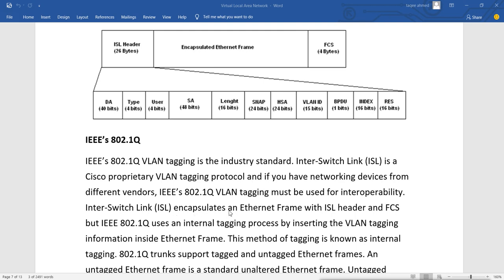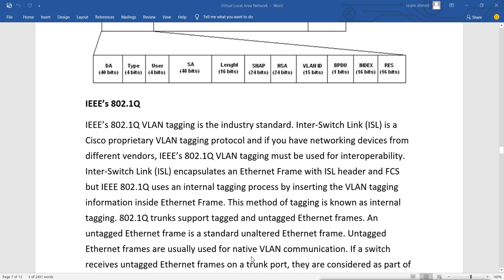ISL encapsulates the Ethernet frame with an ISL header and FCS, but IEEE 802.1Q uses an internal tagging process by inserting the VLAN tagging information inside the Ethernet frame. So instead of adding an extra 26 byte header, this 802.1Q protocol, also called the dot1q protocol, uses the internal process of tagging and adds a small bit of data into the same frame. This method of tagging is known as internal tagging.